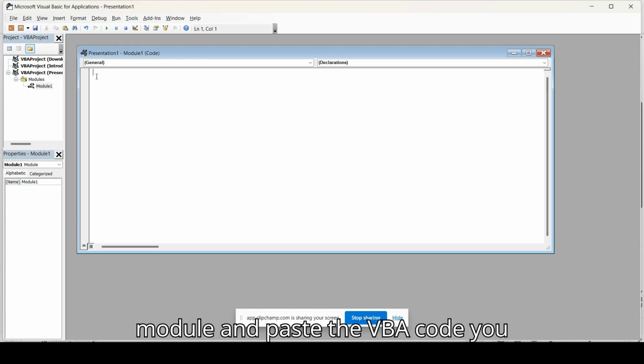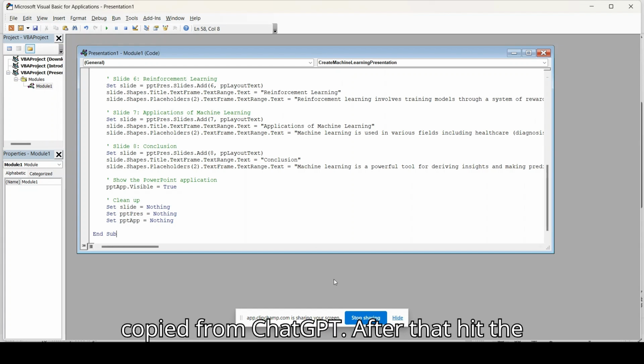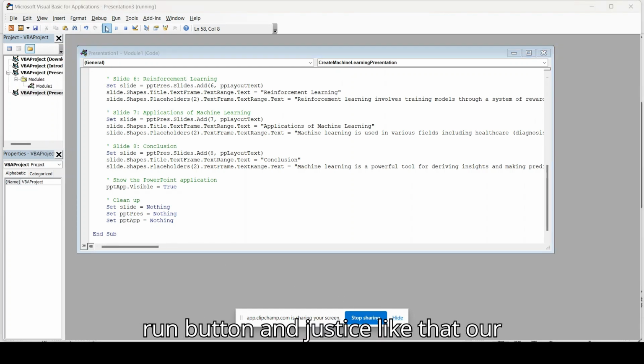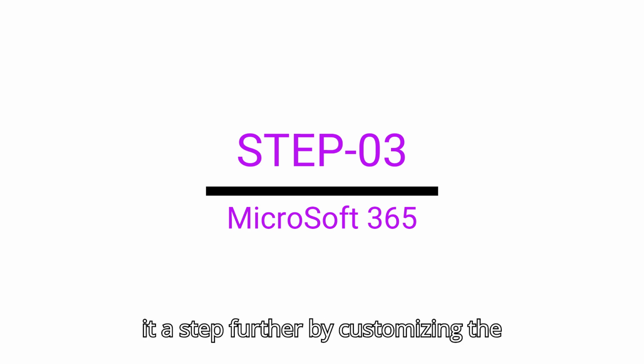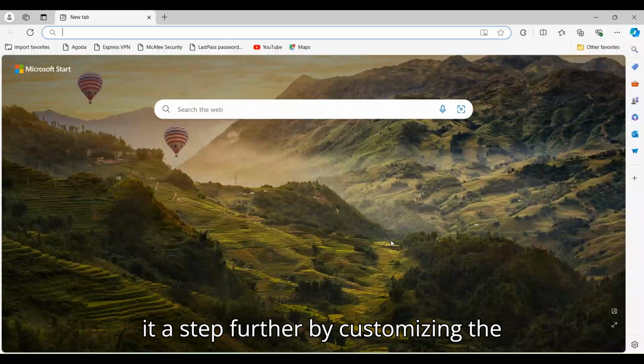module and paste the VBA code you copied from ChatGPT. After that, hit the run button. And just like that, our slides are completely generated. Quick and easy, right? Now let's take it a step further by customizing the design.